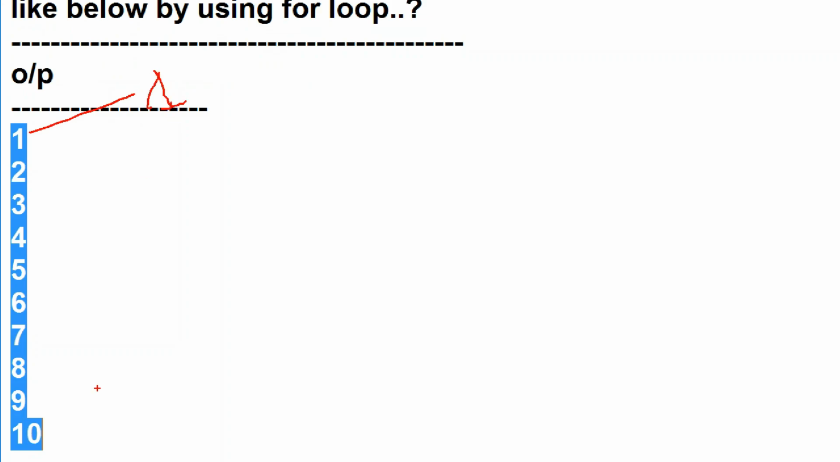Next is incrementing. The difference between 1 and 2 is how much? 1. 2 to 3 is how much? 1. 3 to 4? 1. The moral of the story is that every time you increment the value by 1. So I plus plus. That is over. Next, the condition.